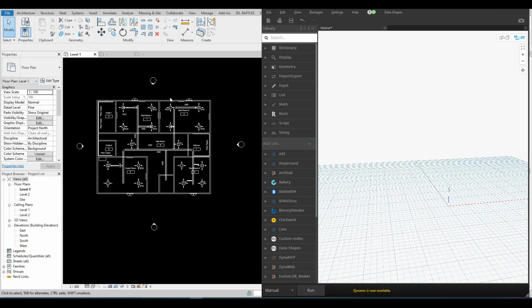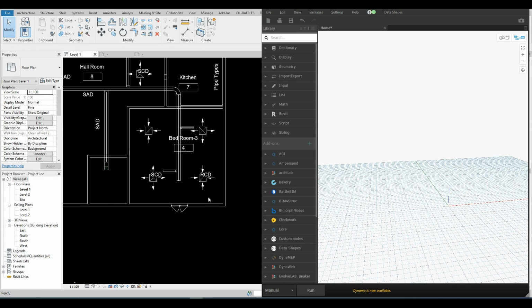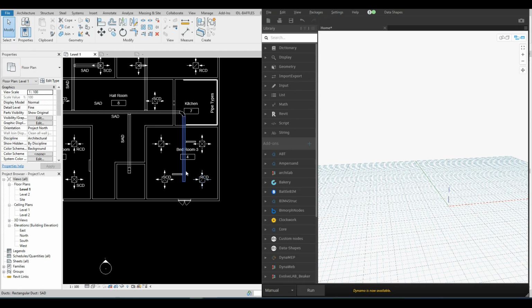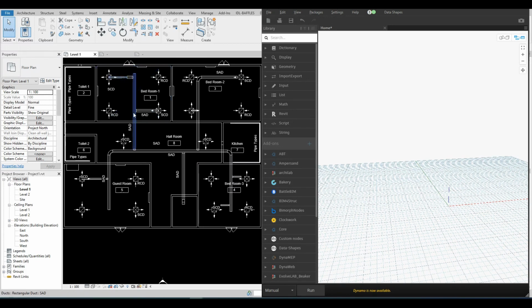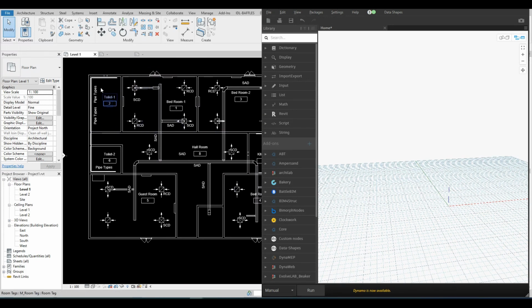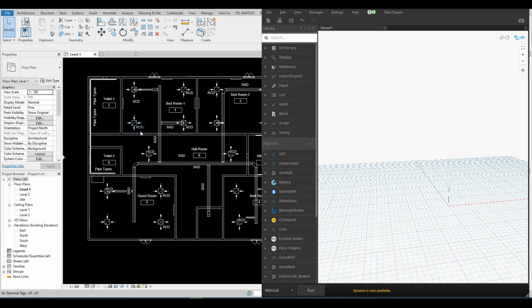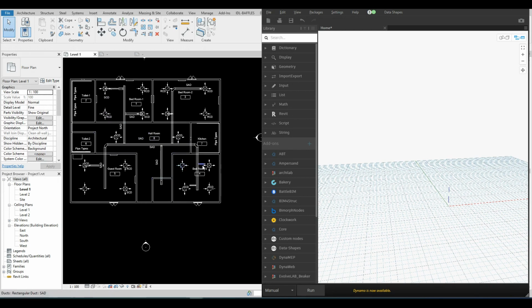First of all, we need to select the elements which belong to the mechanical category. Here we have elements like air terminal, duct, mechanical equipment, duct fittings, and flexible ducts, and some mechanical pipes as well. So I'm just showing you for the duct. You can do the rest.